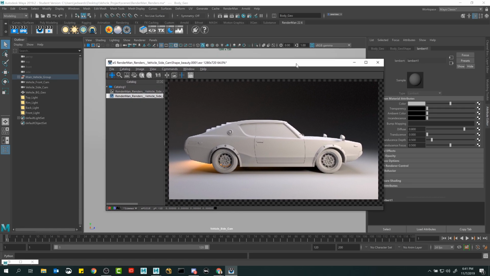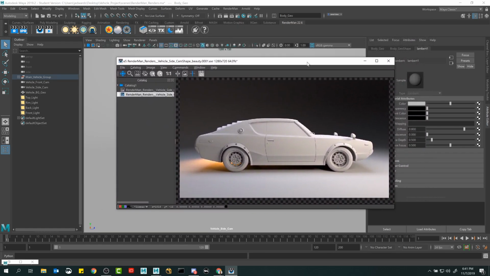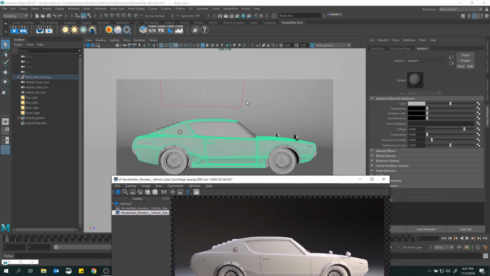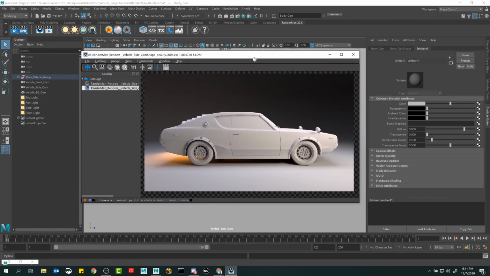And actually, maybe, David, you could answer this one. Is there a way to get this window to integrate itself into Maya? I know we can use the viewport, but have you run into a way to do that?